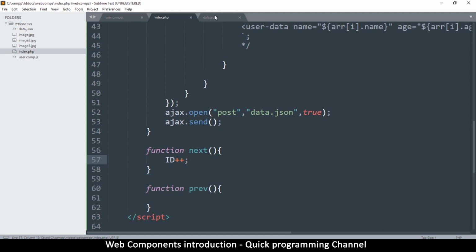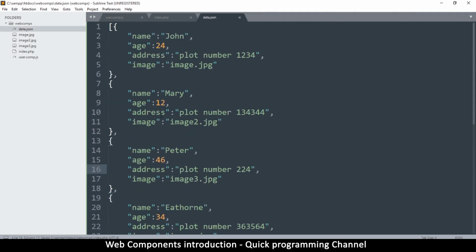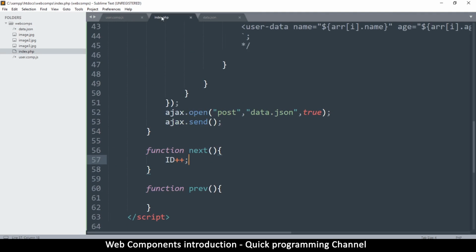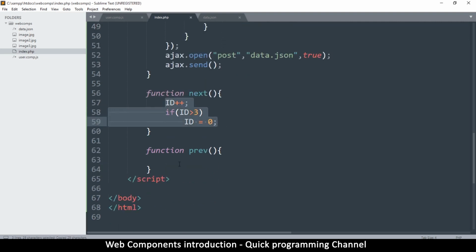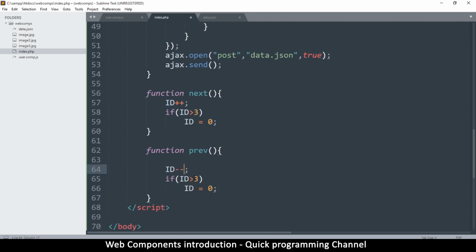Okay, now I know that the items are 1, 2, 3, 4. Yeah, so it's 0 to 3, so I need to know that it's not bigger than 3. So if ID is greater than 3, then ID will be equal to 0. Okay, simple and straightforward. Let's do the same thing here, but we'll do it in reverse. So it's minus minus. If it's less than 0, then ID is equal to 3. That way we keep looping whether we click next or previous.